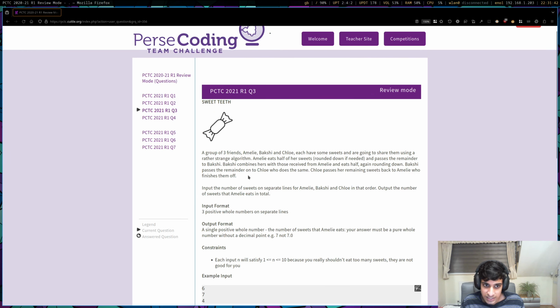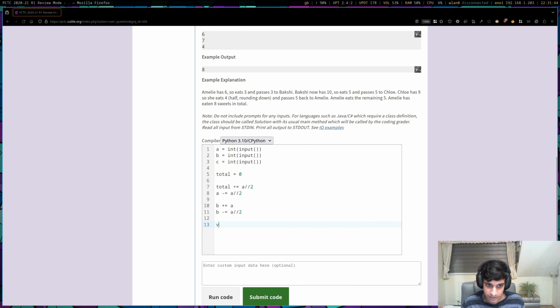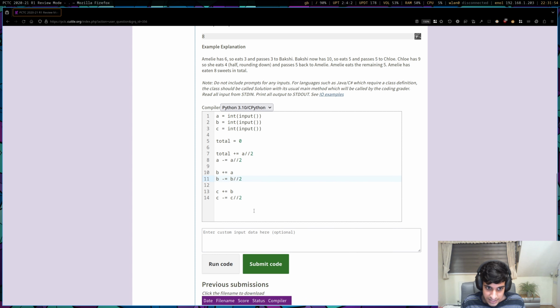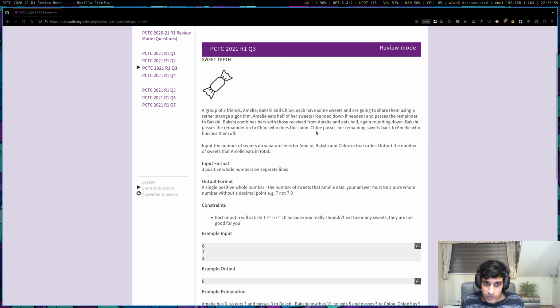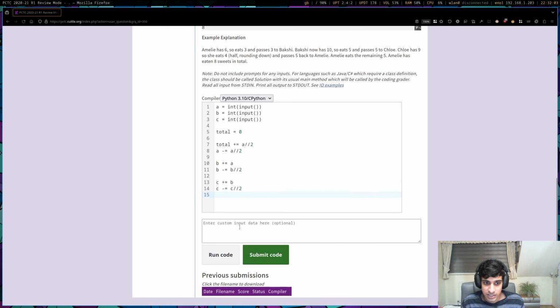And I believe we just do exactly the same thing for Chloe. Chloe gets all the sweets that Bakshi had, and she again eats half, but it's rounded down. I just made an error here in line 11, so let's fix that. Perfect. Then we're told the remaining sweets Chloe has are passed back to Emily, who finishes them off.